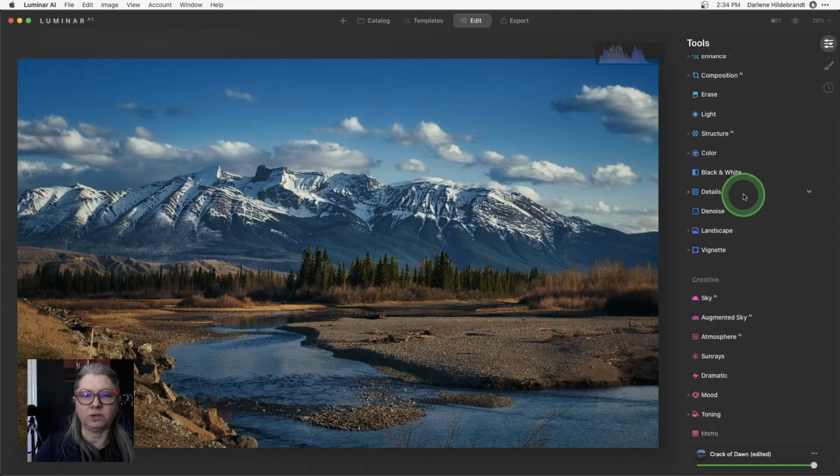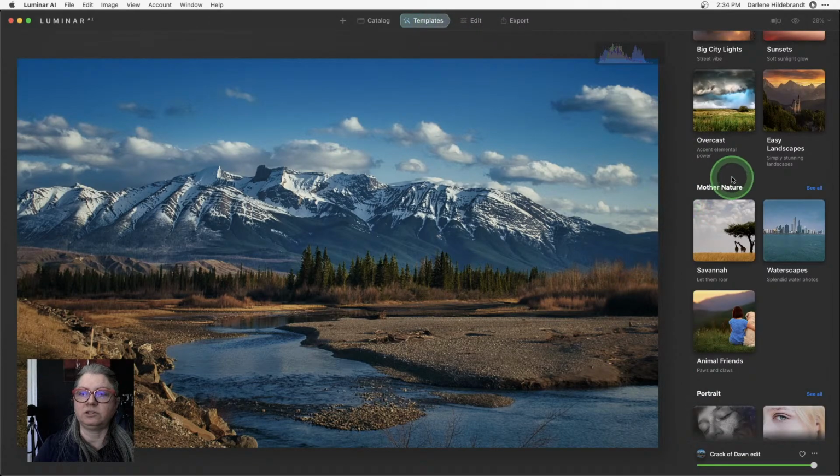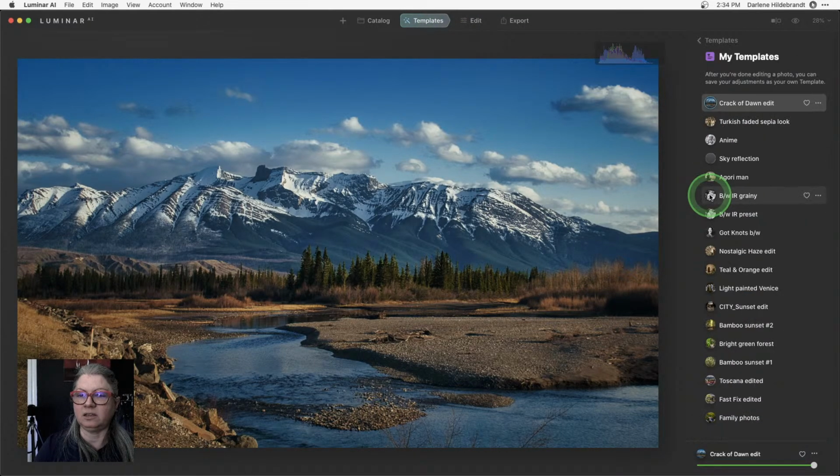Okay, so that image is done. We could have been done in 2 clicks, or you can take it farther. Now if you enjoy this template with the edits, you can just click down here on the right, this little 3 dots, and save it. Okay, so now it's saved as Crack of Dawn Edit. Going back to your templates, you'll find that in here. So there it is, Crack of Dawn Edit, and then you can rename it if you wish. Let me see, let's just call it sharpened. Just like that.